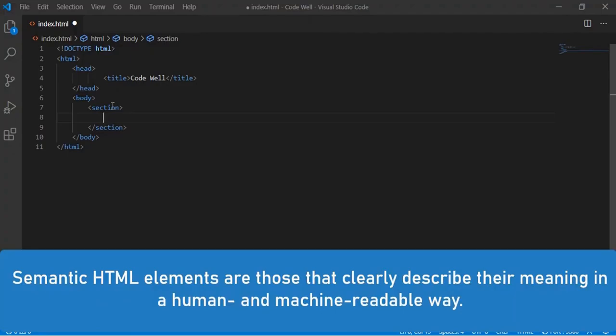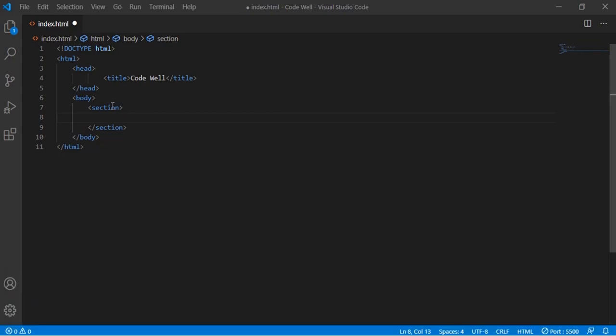Semantic HTML means it serves some purpose, for example head section, body section, and footer section. Non-semantic means it doesn't have anything meaningful, but is commonly used just to create some divisions. Now in this we will write a div. What is div? Div stands for division. If you want to create divisions, we use the div. You can see the commonly used element in HTML is div.